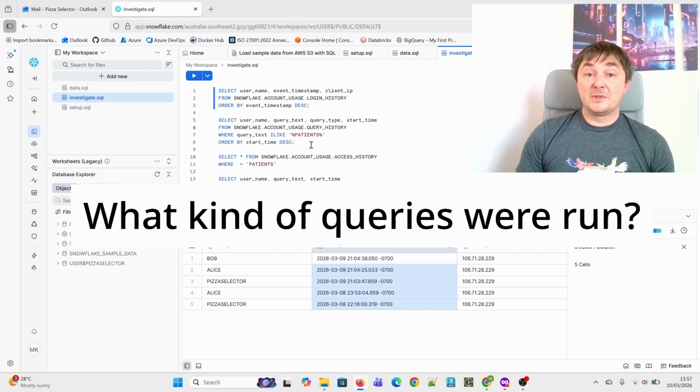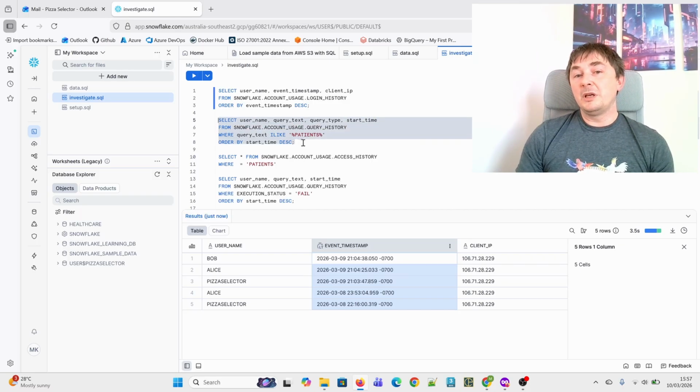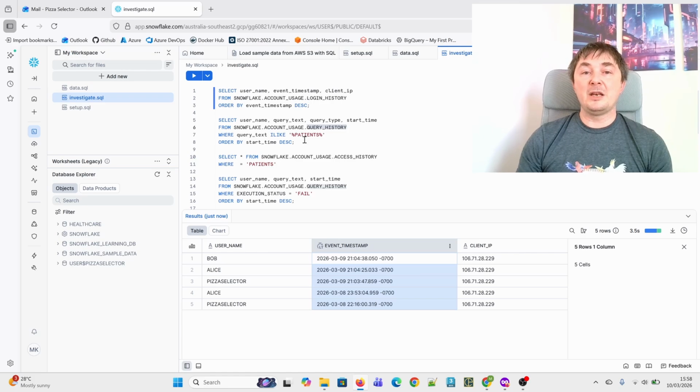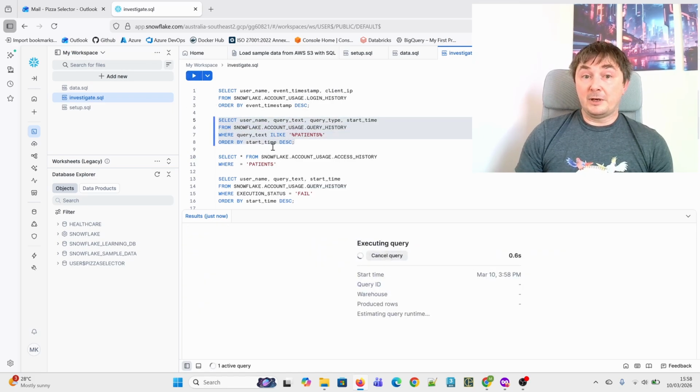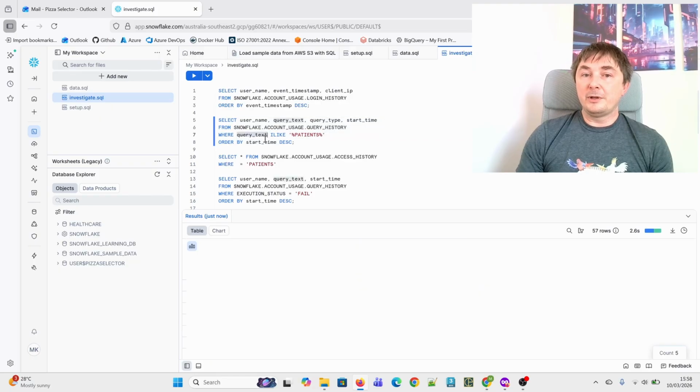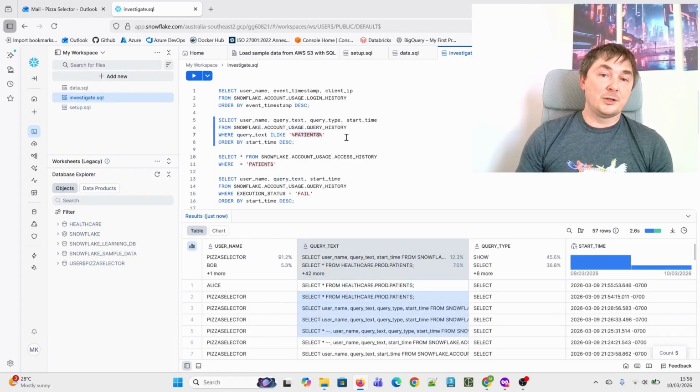Then the interesting bit could be to check what kind of queries they are using. For that we are going to use the query history view, and this is a very important view that can be used for many interesting investigation activities. The very first one is we can look for query text that is like patience. That is our table name, and we can see what kind of query it was.